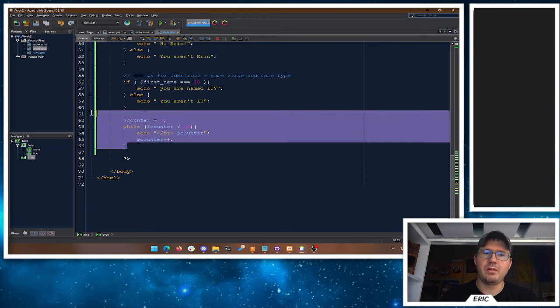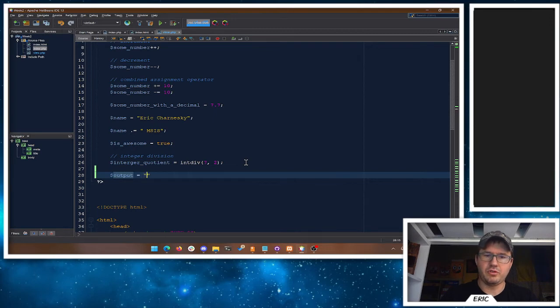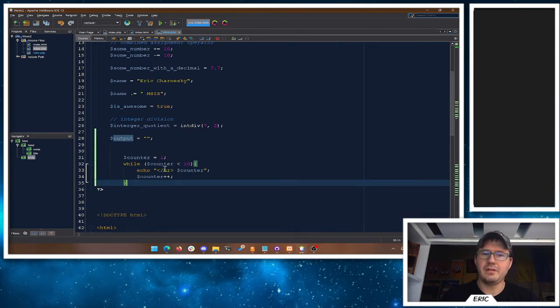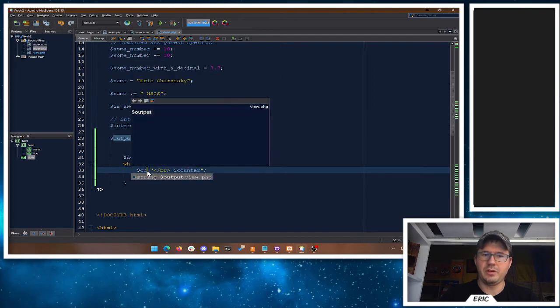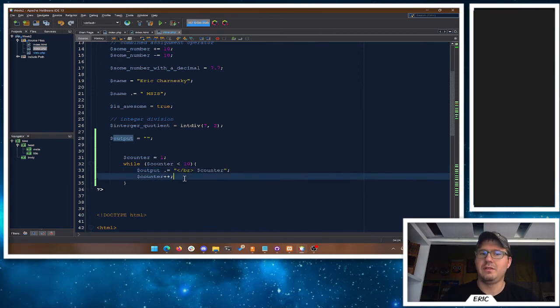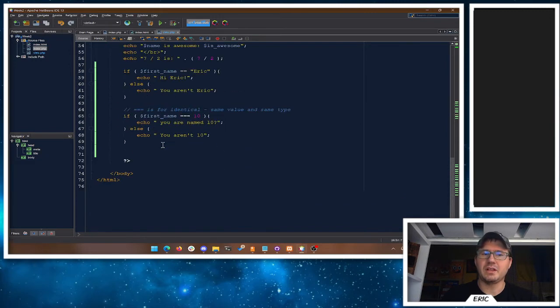It might be better, we'll say, to put a variable up here for some output, and we'll start that off as a string. Then I'll do my loop here, and instead of echoing counter, I'm going to take my output and append to it the string value this way. Then down below, I can just echo out my output. So this is going to be a lot cleaner for me here.